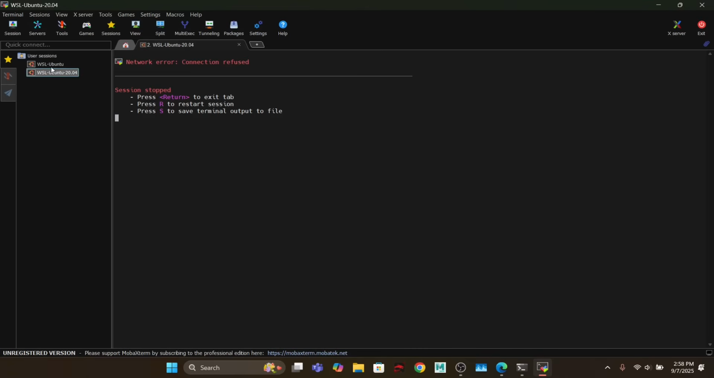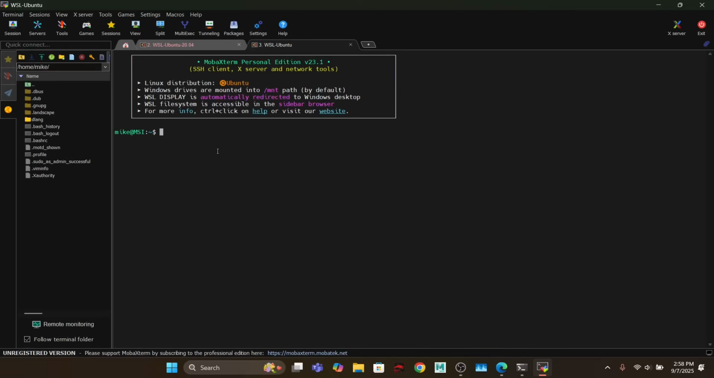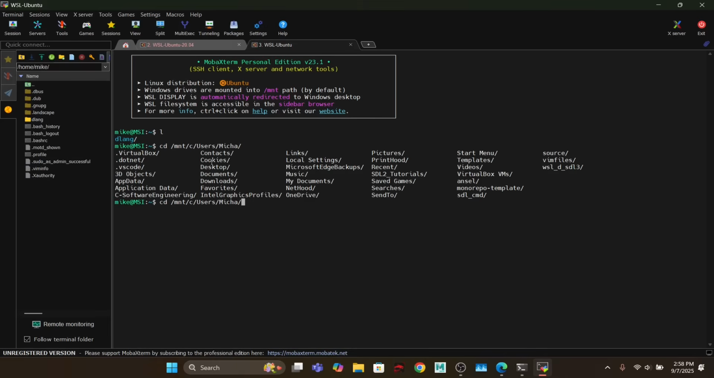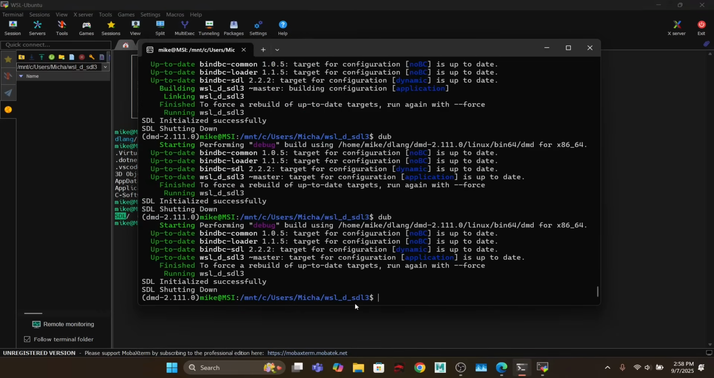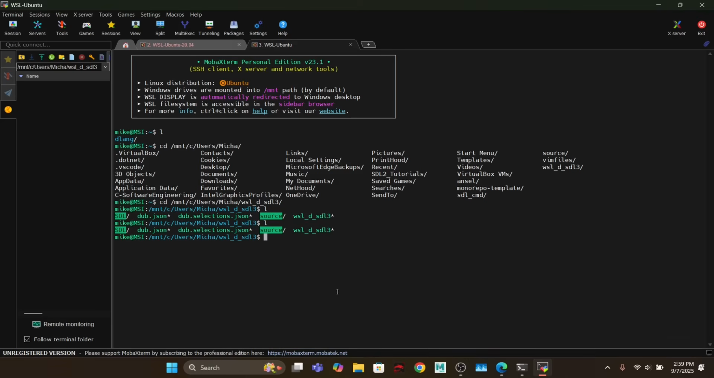Let's see, now it refused that connection, maybe because I already have it running. That could be the issue. But let's cd into the same location here. Users, my name, and then WSL DSDL3. Okay, so same location as was here. And now, dub run, it's the same thing.